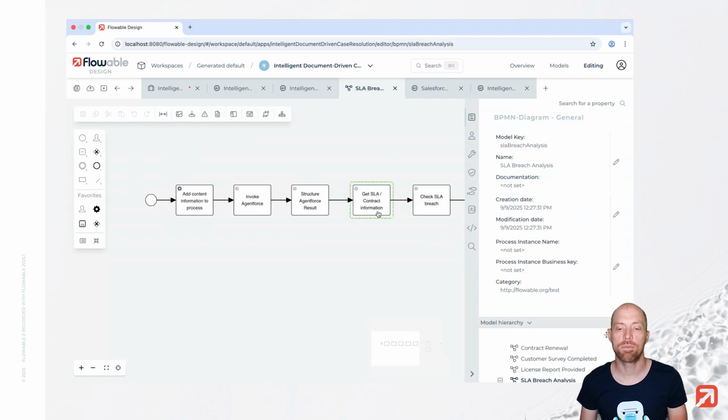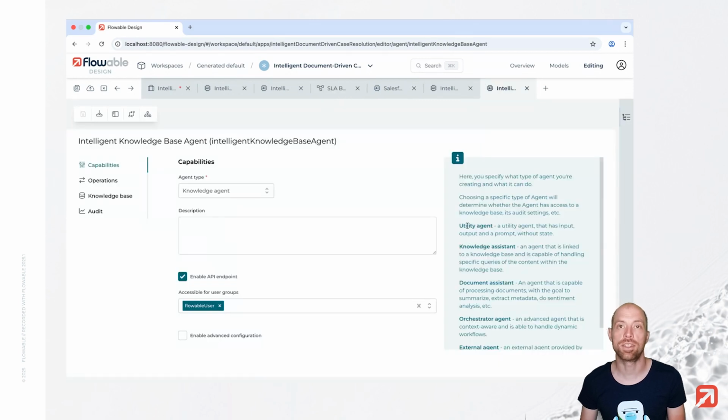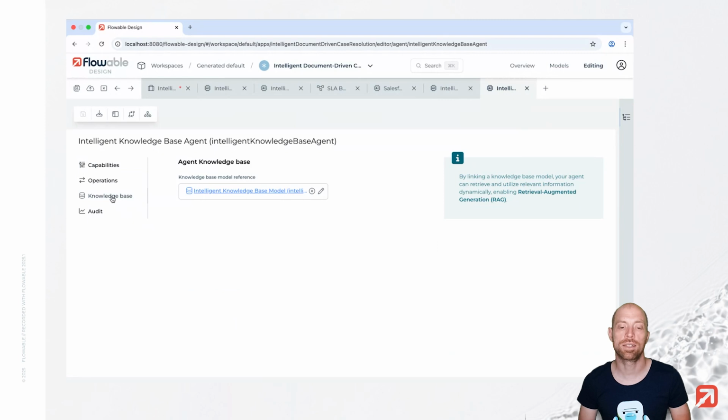Now, back to our process, there's one last agent type I want to show you, and that here is used to get our SLA and contract information. And therefore, we have a knowledge agent in here. The knowledge agent is basically similar to a utility agent using operations, but it has the possibility to use a knowledge base, and with that query structured or unstructured data, which is coming from, for example, content items or an external vector store. That enables you to use RAG, Retrieval Augmented Generation.